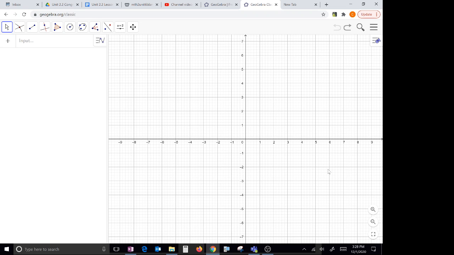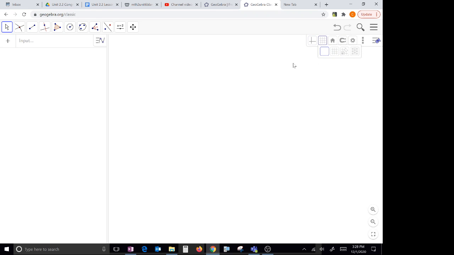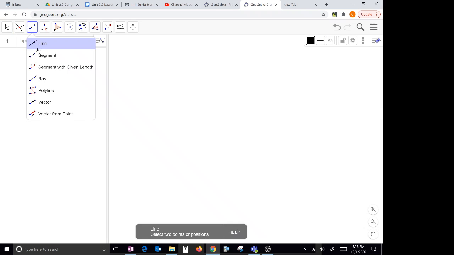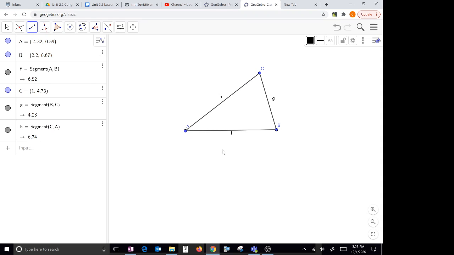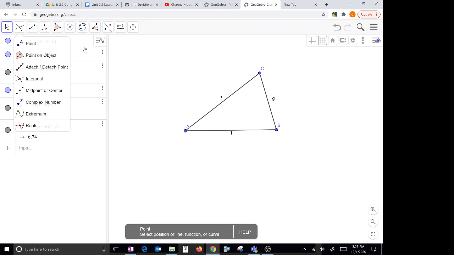So this time we're going to do side angle side. So once again, we want to turn our axes off, turn our grid off. Just want a blank screen here. And we're going to go ahead and create a triangle from segments. There we go. Alright.